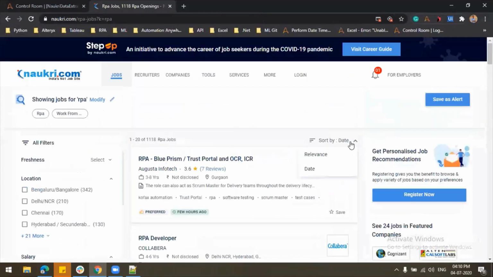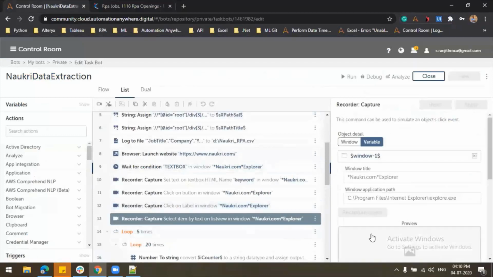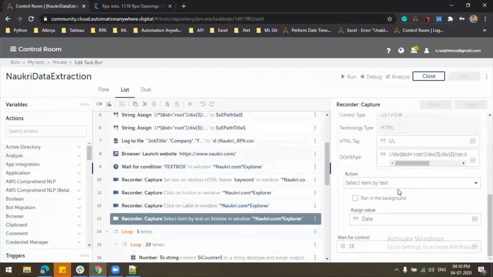Once I edit the filter, to change this part, filter by date, first I will click this control. I will click the control, then I will choose this one, date. So it is click, then it's a UL. I'm setting it by date, by text. Date is the text.